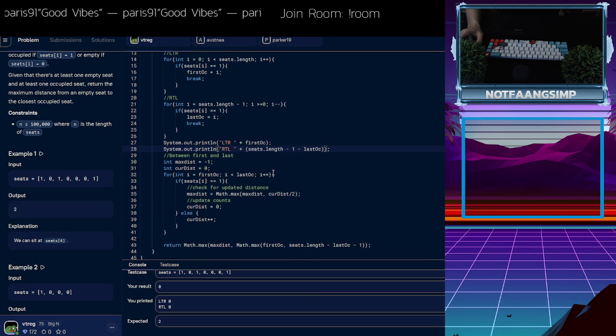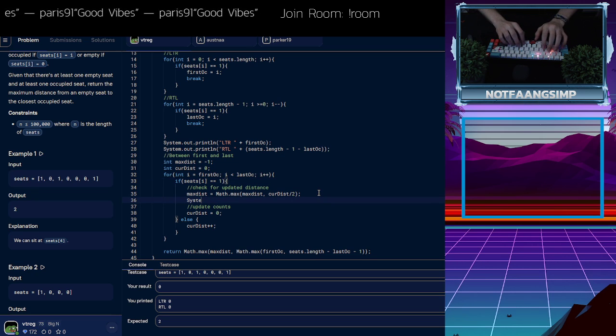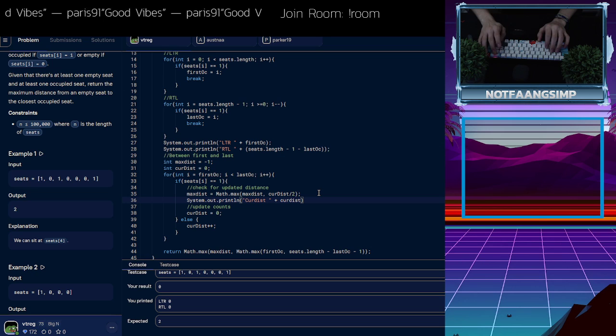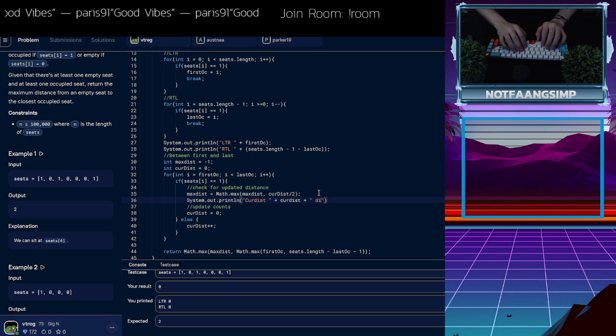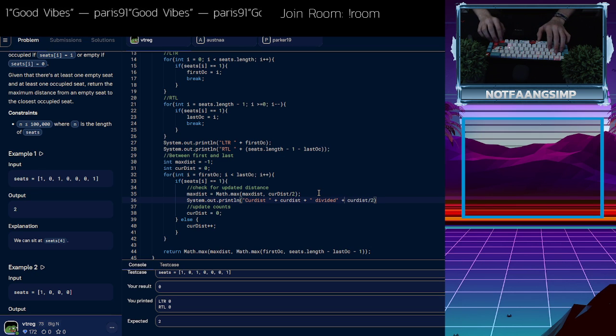So, the next thing to do is to say, let's do this. curdist. And we're going to print out the cur distance. curdist over 2. We should be hitting 1, 2, and 3. So we should be seeing curdist print out 3 at some point. If we don't, we have an issue.